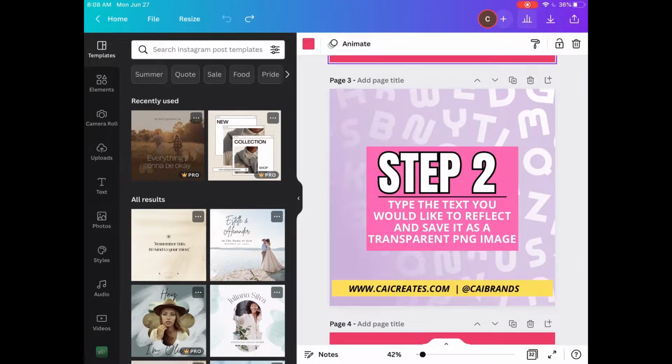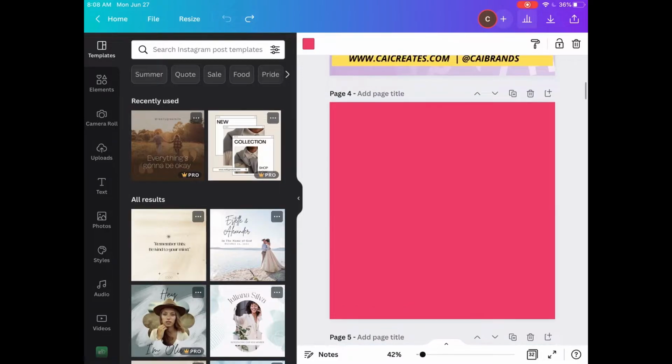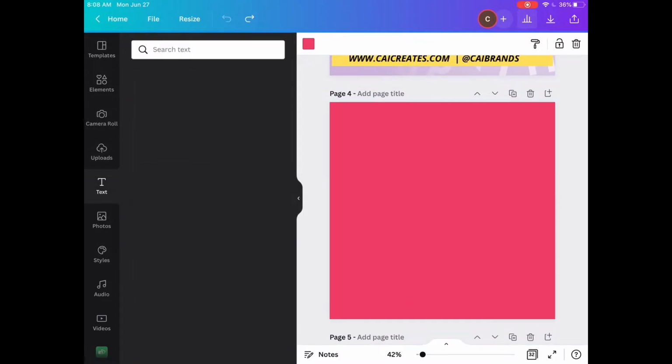We're going to type the text that we would like to reflect, okay? And then we're going to save it as a transparent image. Let me say it again. We're going to type the text that we would like to reflect, and then we're going to save it as a transparent image, okay? So the text that I would like to reflect is Mulatto.